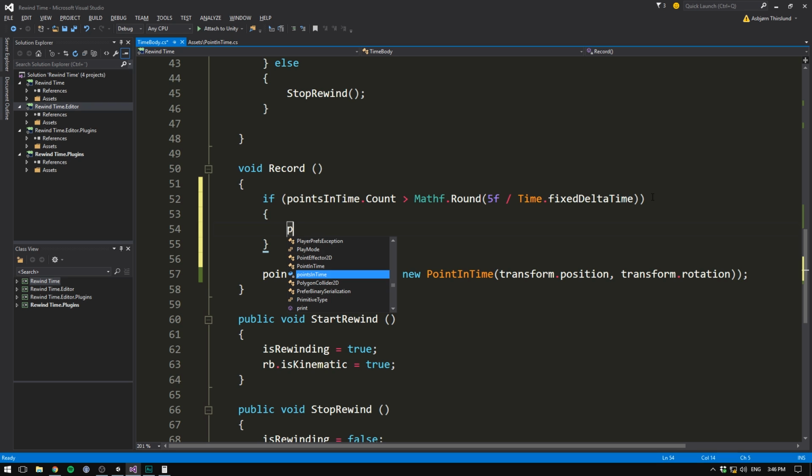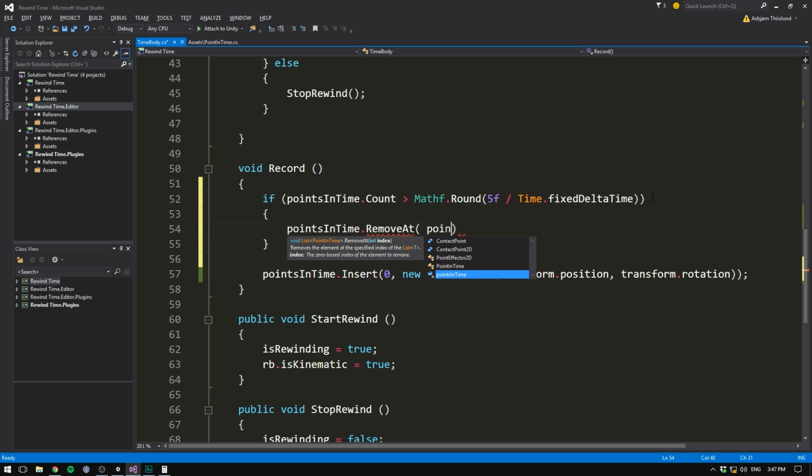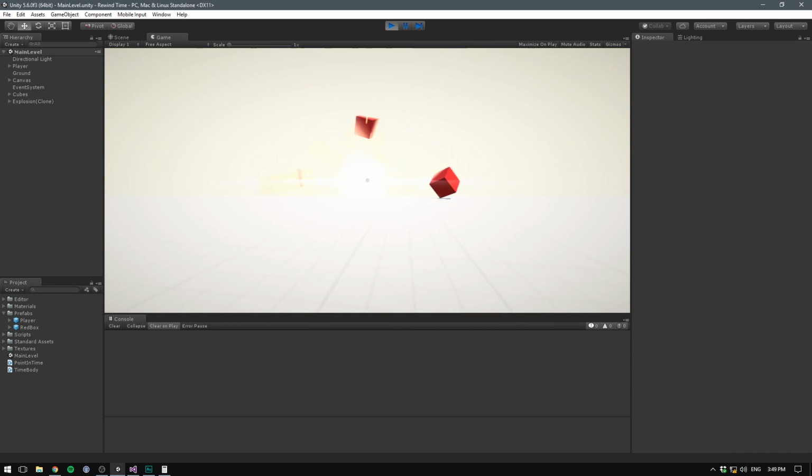So let's call points in time dot RemoveAt, and the index that we want to remove at is the bottom of our list, because remember, our oldest entries are at the bottom. And so to remove from the bottom of our list, we'll go points in time dot count minus 1. So now during the first 5 seconds of our record, we'll simply add new elements to our points in time. And when we get past the 5 seconds, we'll start removing from the bottom of our list and adding to the top.